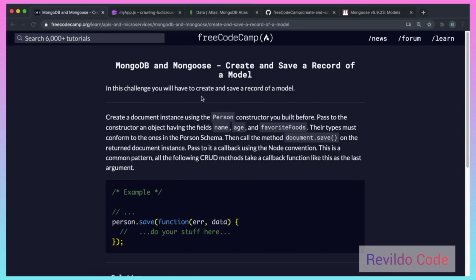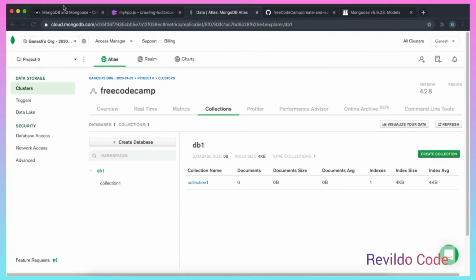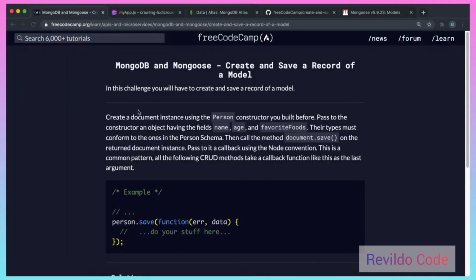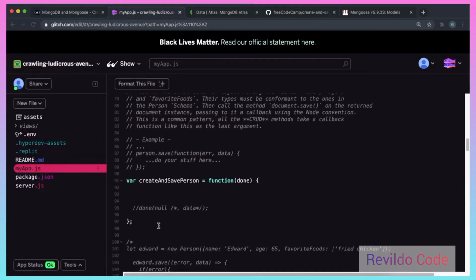So now that we have our model ready, what we can do is actually start creating some records in our database. What they want us to do is create a person with the name, age, and favorite foods, and then we want to save this to our database. So the first thing to do is create a person. Now I kind of showed you how to do this in the last video, but I'll do it again here.